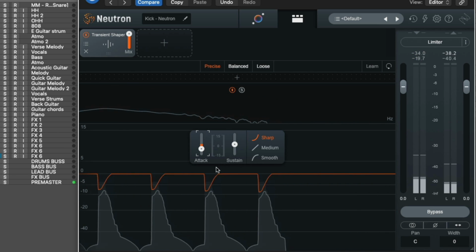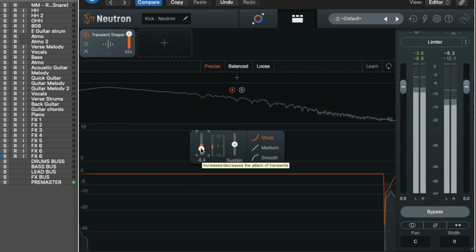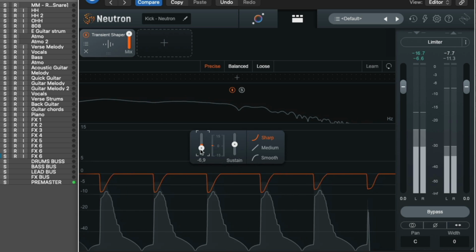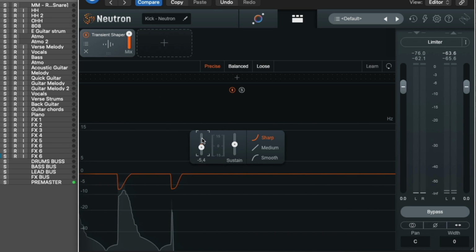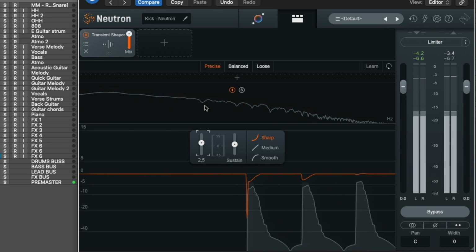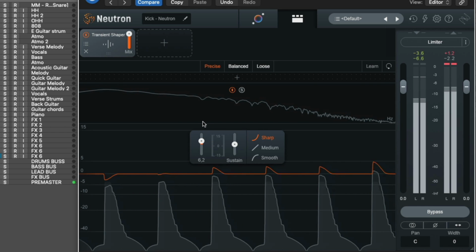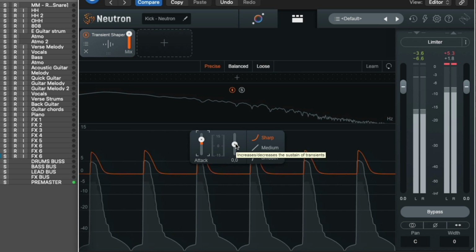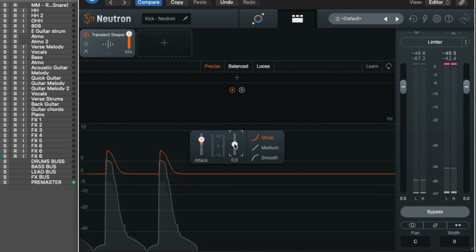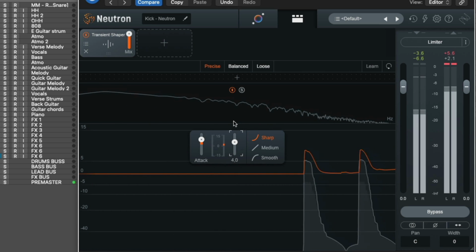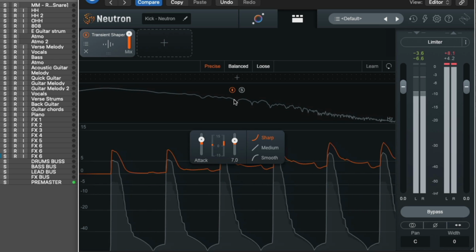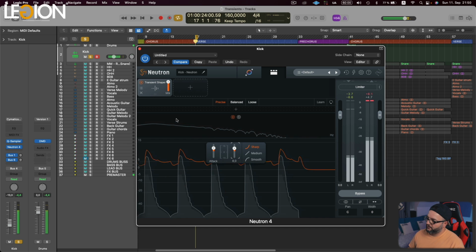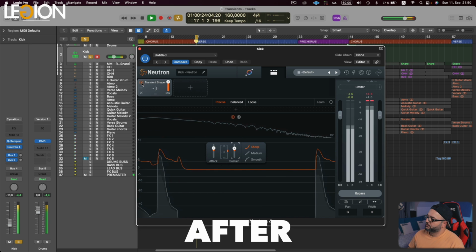Now, for example, I am removing some attack from the transient. Now let's go and add some attack on the transient. Let's also increase the sustain from the transient. And let's have a listen how it sounds with and without.